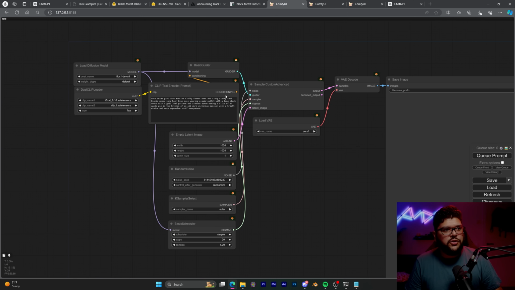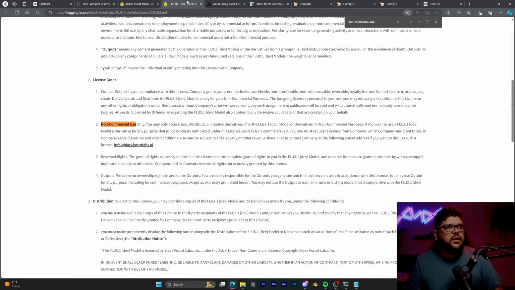But we are going to go into Comfy so that I can show you how to use it in there and what it is that you're going to need to install it into Comfy. So let's get into that.